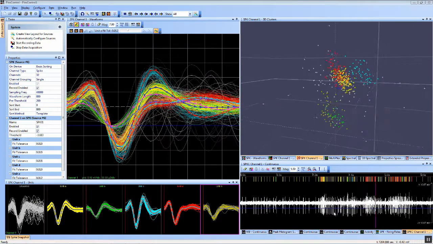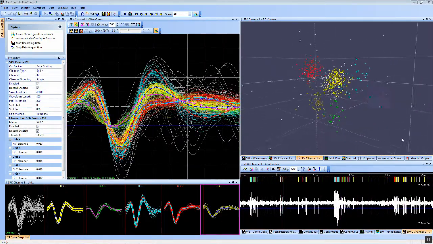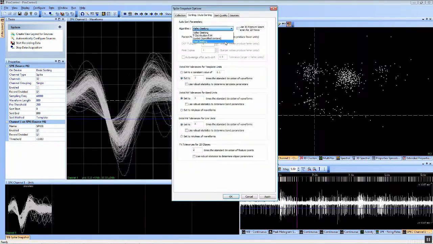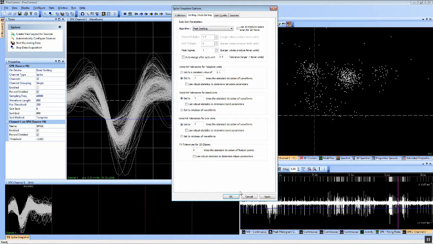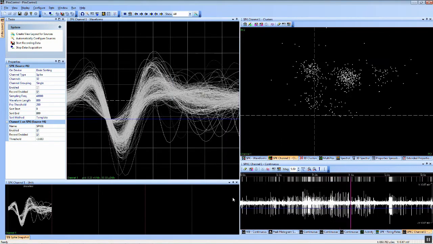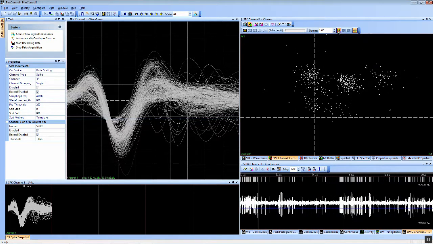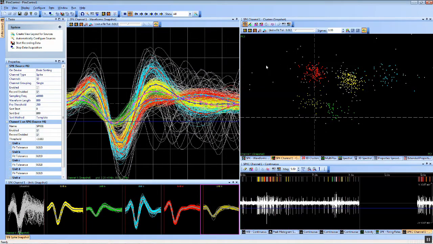Online spike sorting is an important part of OmniPlex, and Release 17 adds several features that help make spike sorting easier and more reliable. There's a new automatic spike sorting method called peak seeking. It's a robust density-based method which you can easily adjust to either detect only the most prominent clusters or to pick out clusters that are only faintly distinct from each other.